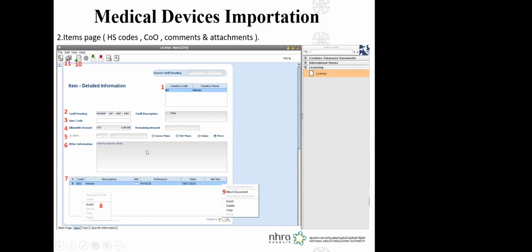Number 6 is the comment box. Feel free to write anything, any details about your shipment. It's better to write all the shipment details in the comment box. Also, if your request is not approved, you will find the reason here in this box.